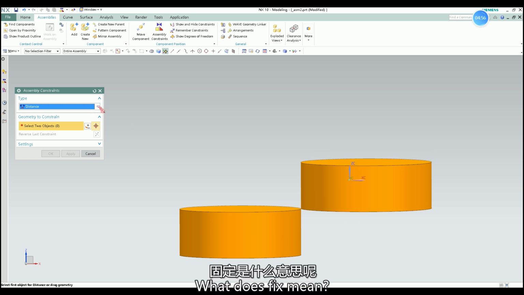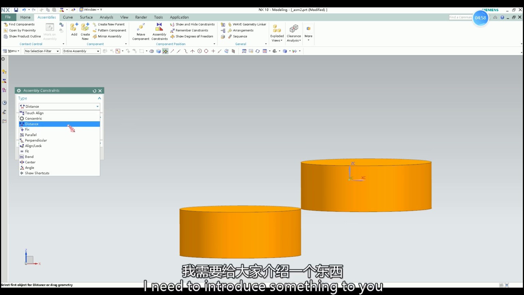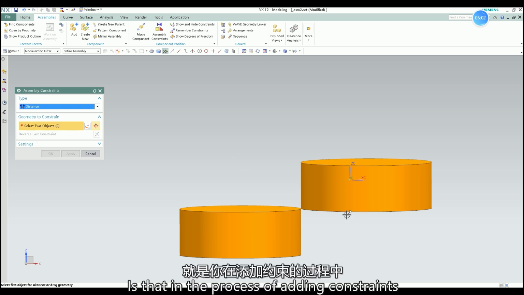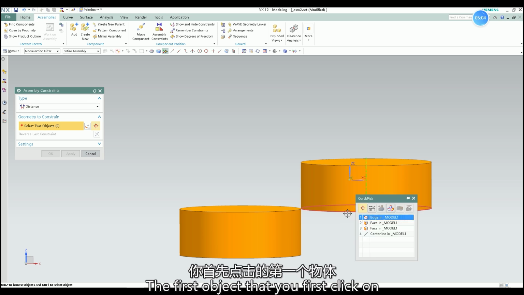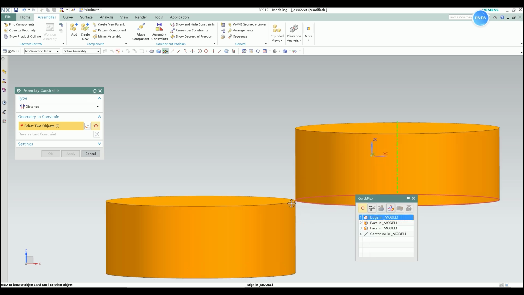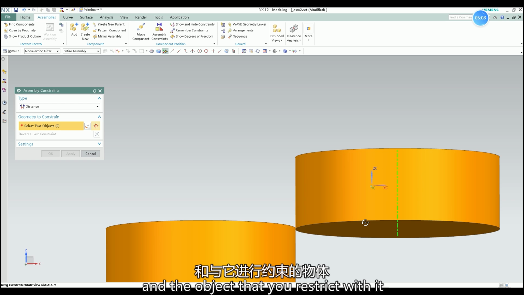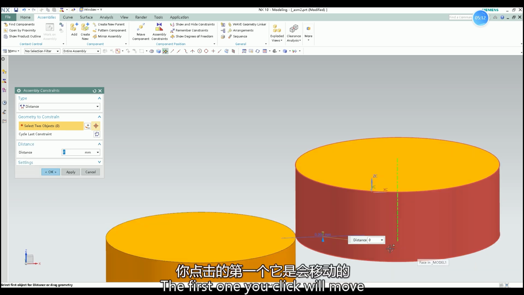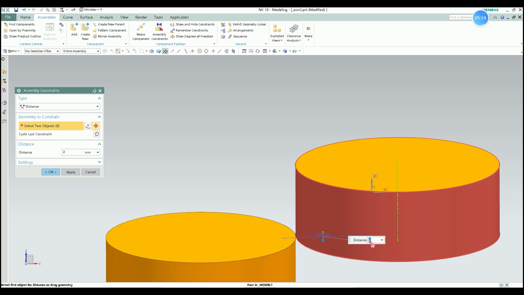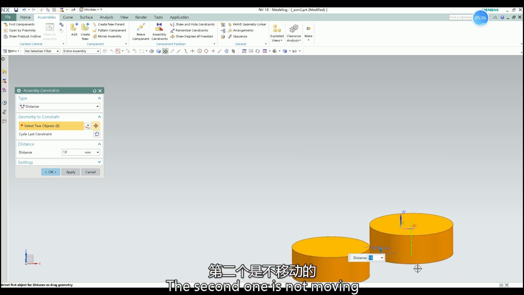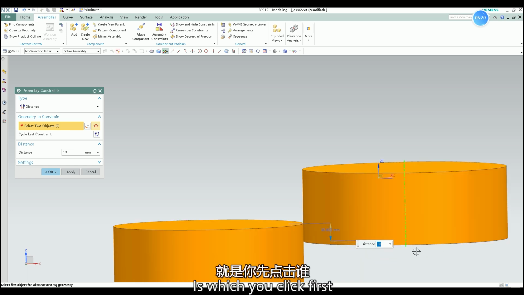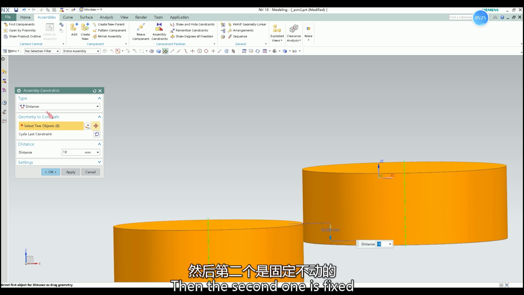What does fix mean? Before we talk about fixing, I need to introduce something to you. In the process of adding constraints, the first object that you click on and the object that you restrict with it, which needs two objects, the first one you click will move. The second one is not moving. Whichever you click first is the one that moves, and the second one is fixed.